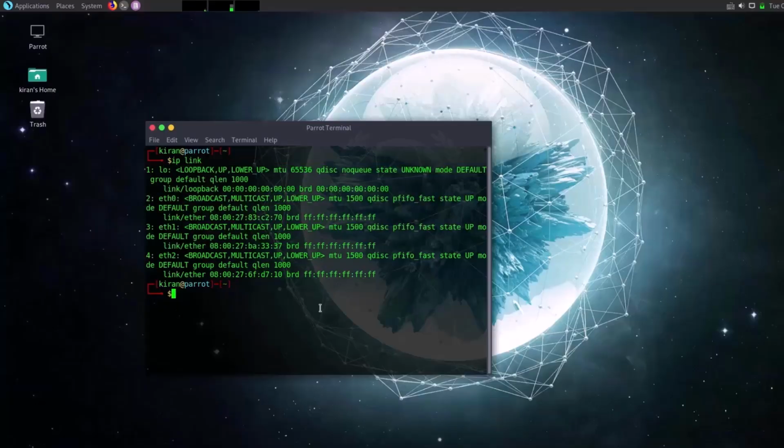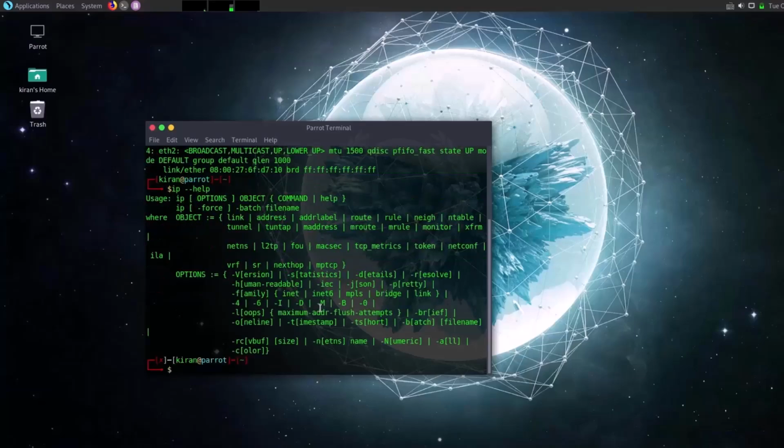Now let me type ip help, which is used to display all the options that are related to the ip command. In here we have ip link, which we have already seen, then address, label, route, rule, neigh, and table, tunnel, and so on. We need to use an option or object with the ip command, like we have already used ip and link.